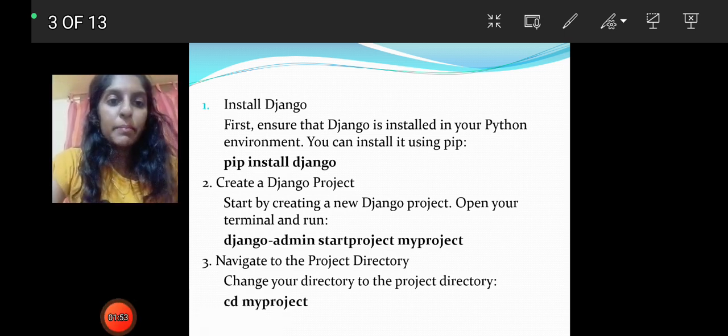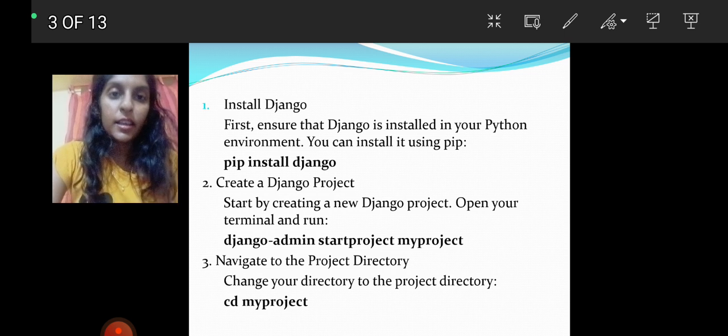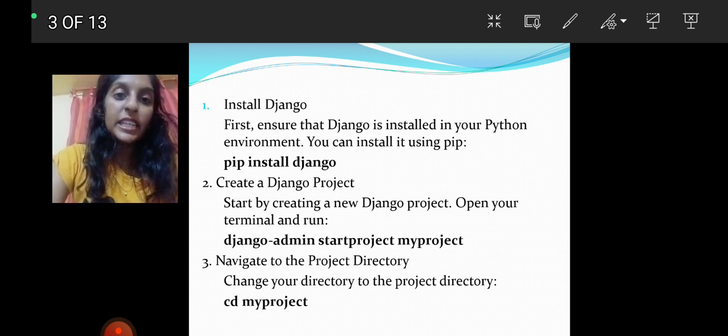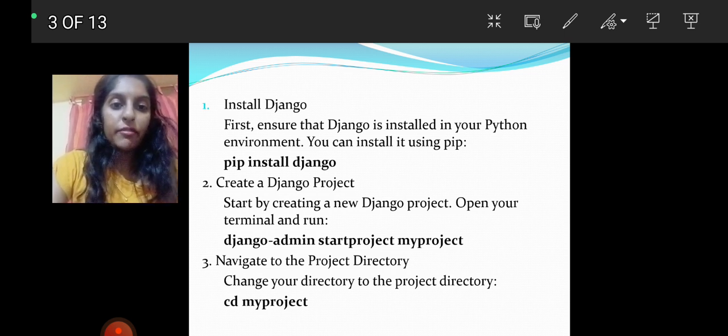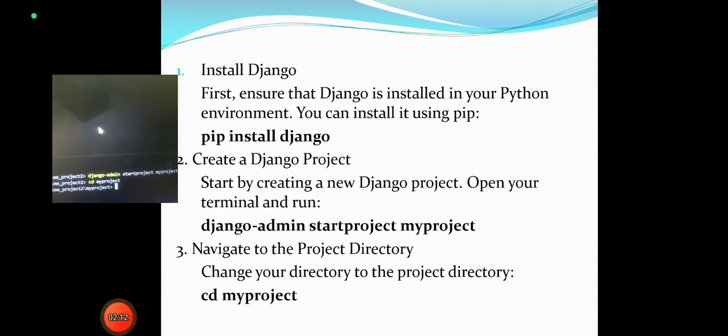Our next step is to navigate to the project directory, which means we change our directory to the project directory. We can do this by giving cd myproject. By giving cd myproject, we can navigate into the project. Here we are giving the command cd myproject, which helps to navigate to the project directory.